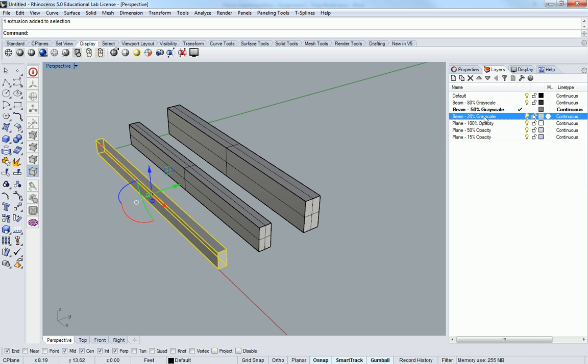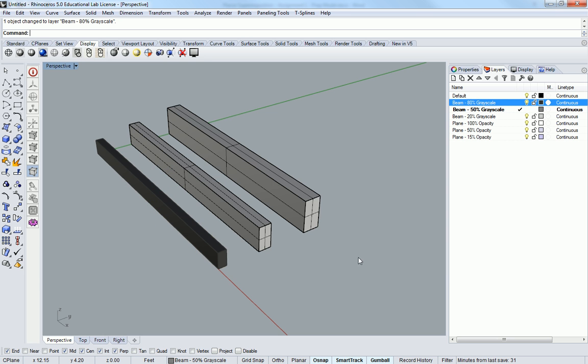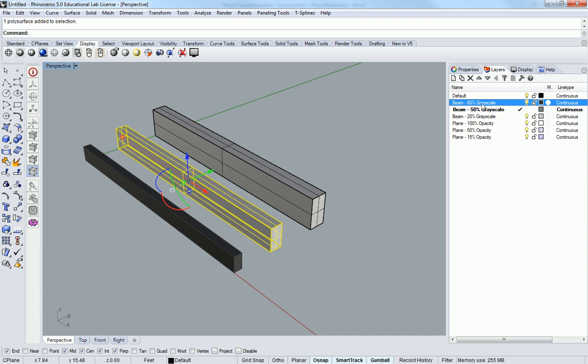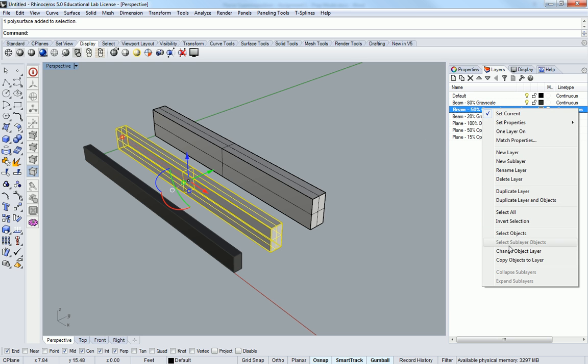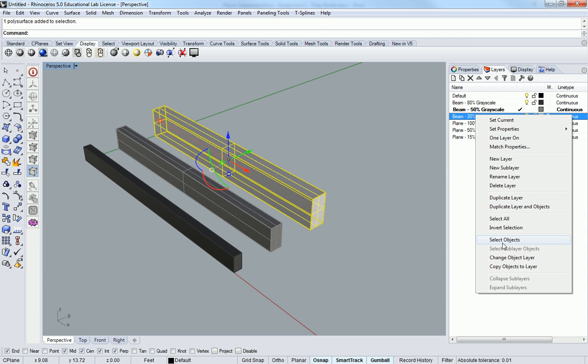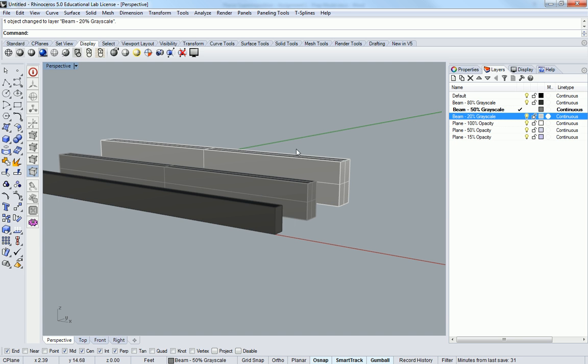So the light beam, I'm going to make an 80% grayscale. In order to do that, you select the object, go up to the layer, right-click and say Change Object Layer, and it'll switch it to that layer. I'll do that for each one, and I'll make this one that, and this to there. So you can see that now there are 3 different shades of gray.